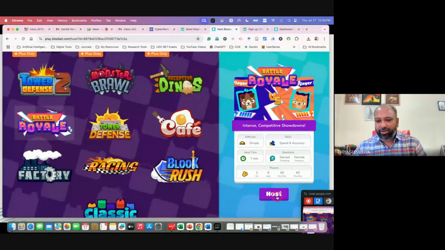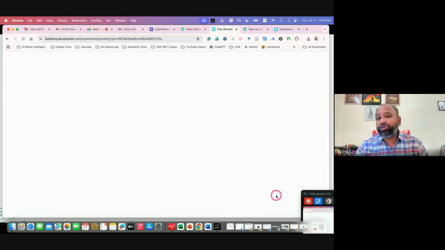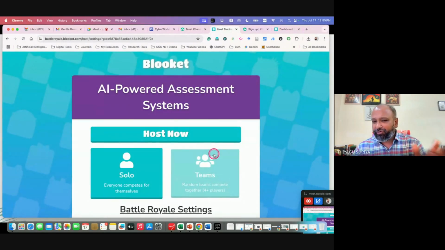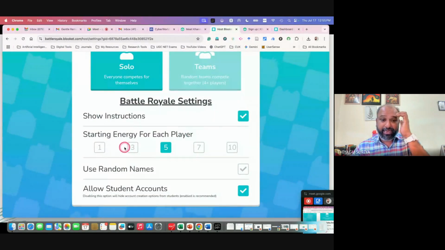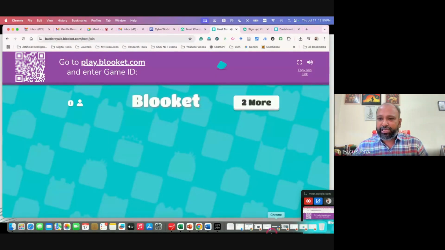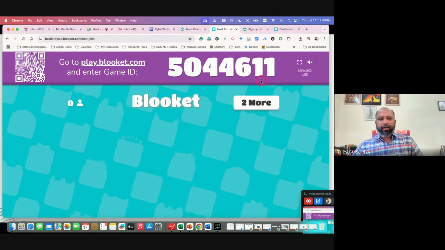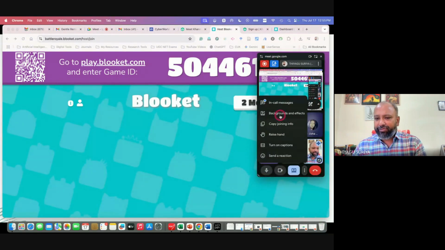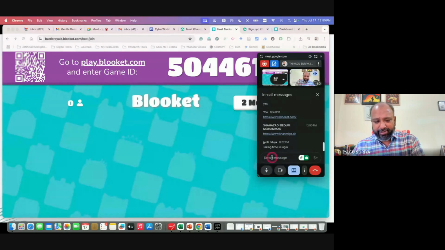So I'm going to Battle Royale and click host. Participants can join this activity using their mobile phones. There is no need for login for the participants. Only the teachers need a login. For the students, no need to log in. Now I request all the participants, this is a wonderful activity. Please go to play.blooket.com, or I can copy the link and share it in the chat box. Just click the link, that's enough. You can continue with this activity. It's a wonderful activity.